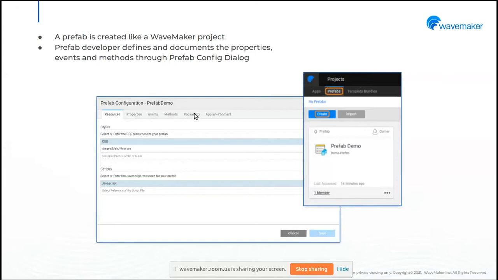Packaging is where, say you want the display name of the prefab to be different from the prefab name, and you want to add an icon as well. You can do that here. And app environment is where, say you want to create environment variables. Yes, server side properties kind of. We'll be looking at this later.